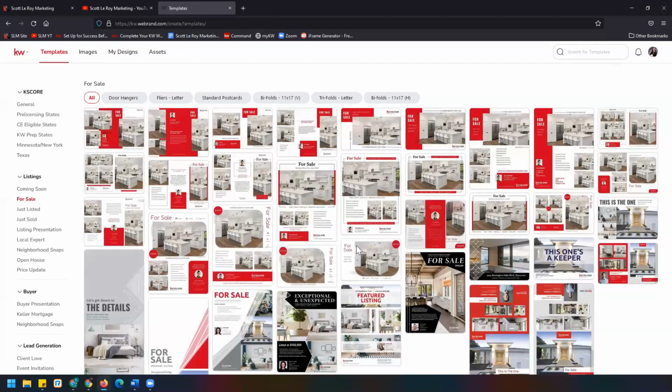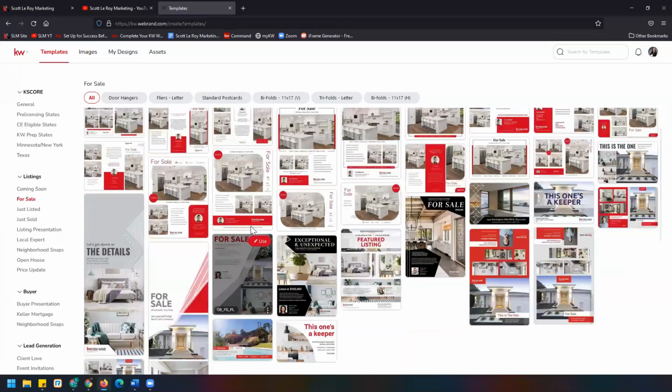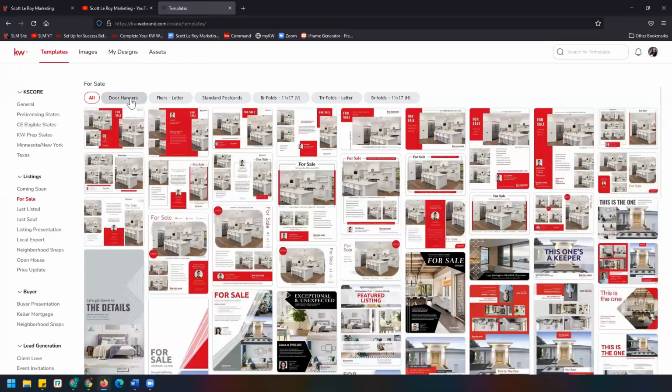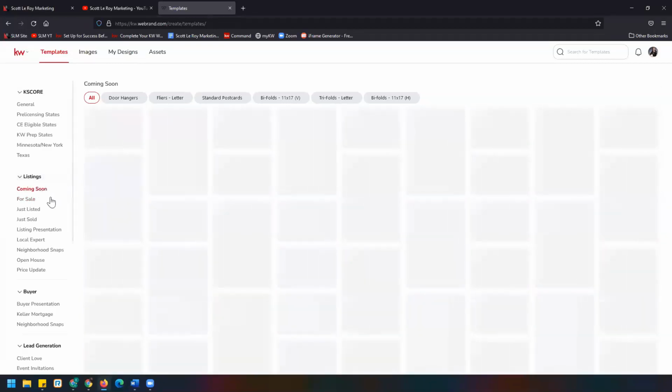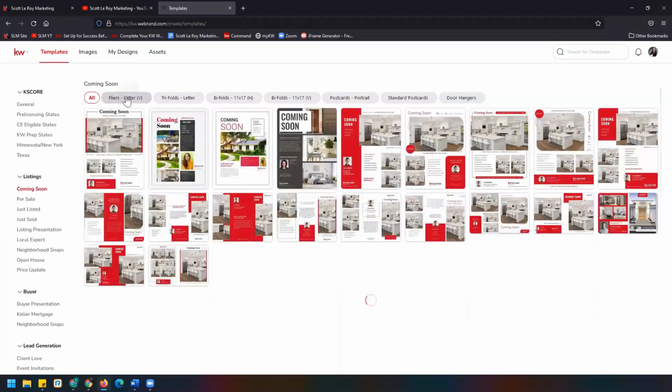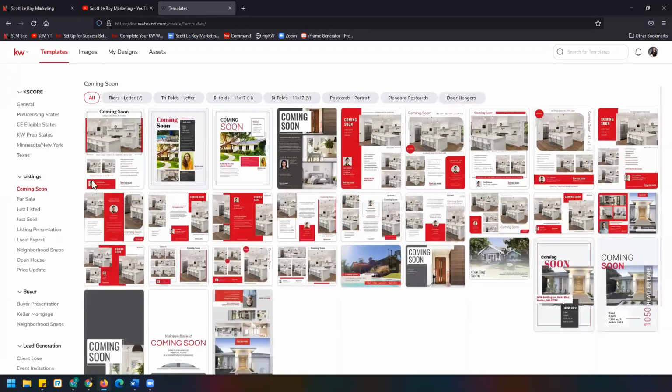Once I choose that option, you'll see all of the different pieces start to populate. Now, it may look very overwhelming, but don't fret. You can also narrow down what you're looking for by the gray buttons at the top. So these are the different types of print pieces that you have to choose from for this specific category. So you will notice that they will change for different categories.